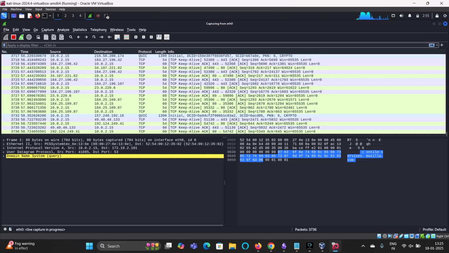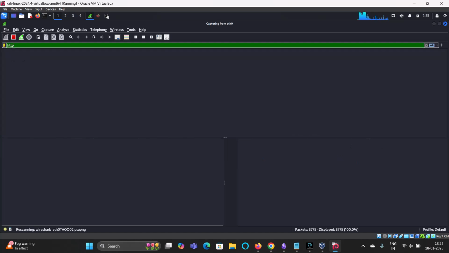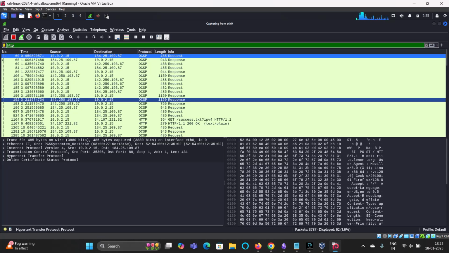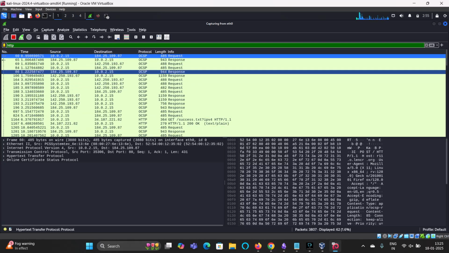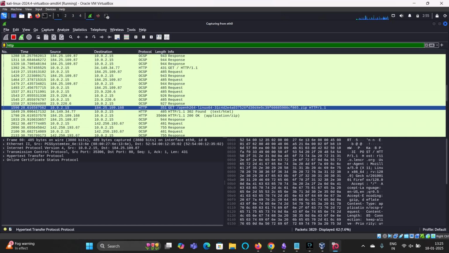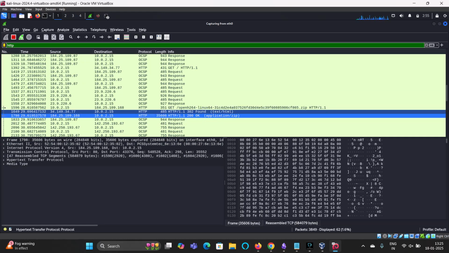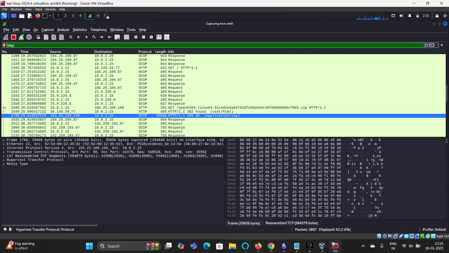And if you want to use a filter, you can use HTTP. You will only be able to see the HTTP responses and requests. These are all the requests which are only for HTTP, guys. Look, HTTP, HTTP, HTTP. Now you can see HTTP 200 OK, HTTP 302 Found. Now I want to check the ARP.